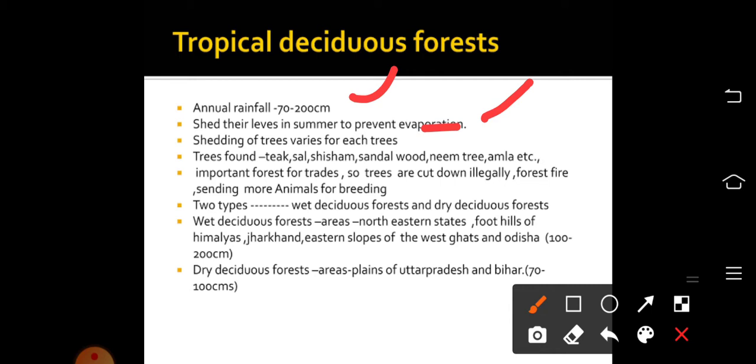So the excess water content is expelled through the process of transpiration through the leaves of the plants. So in order to prevent this water loss, they shed their leaves in the summer season. Okay, shedding of leaves varies for each tree. Then the important trees found are teak, sal, shisham, sandalwood, neem tree, amla, etc.